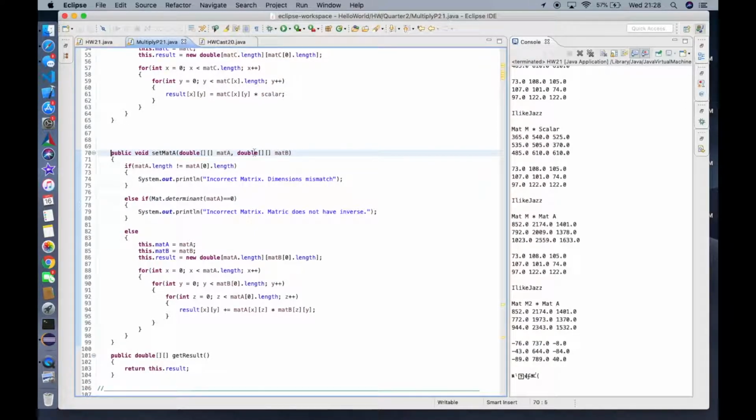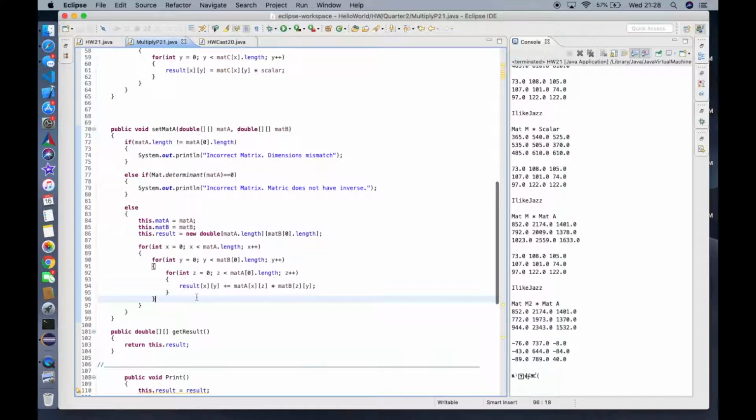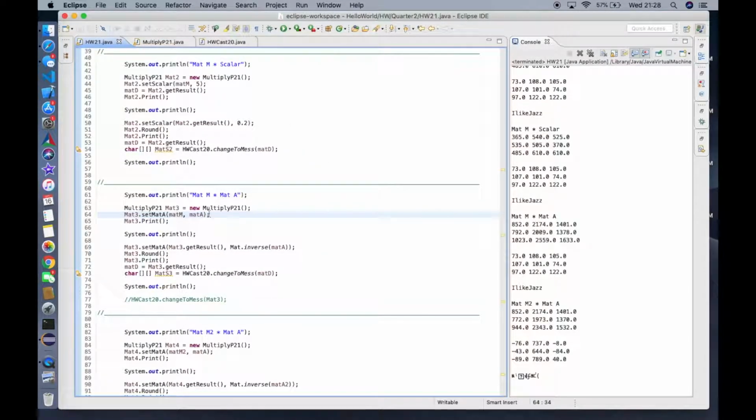And this is the multiplication of two matrices. So if it's not long enough or the dimensions are mismatched, it's going to tell us, and it's going to print this out. And if the determinant equals 0, it's going to say incorrect, because it can't have an inverse. But else, it's going to multiply them together. And that's what we want. So I put two matrices in, and I multiply them. And I'm going to get these numbers over here.